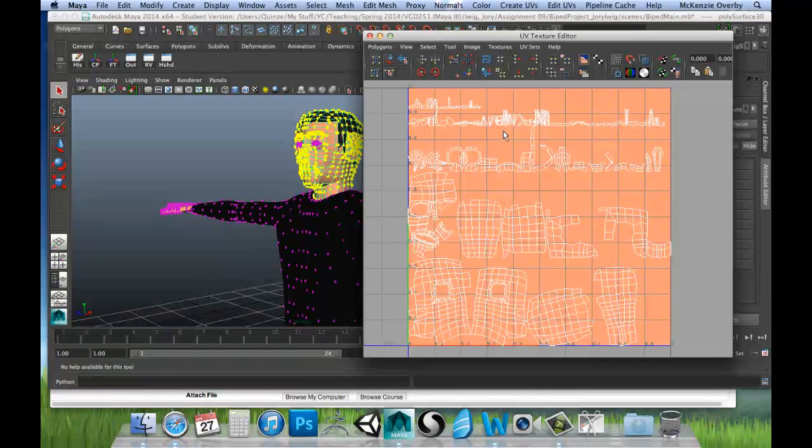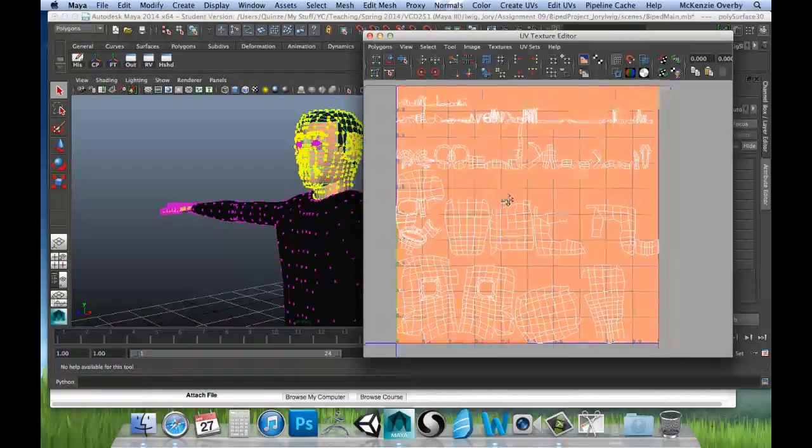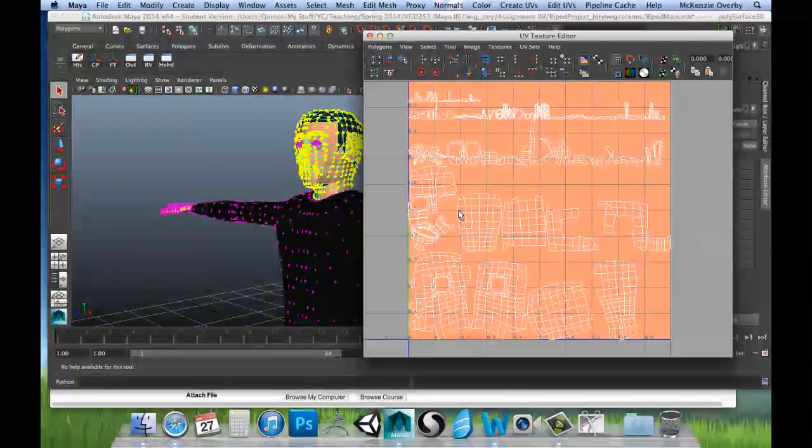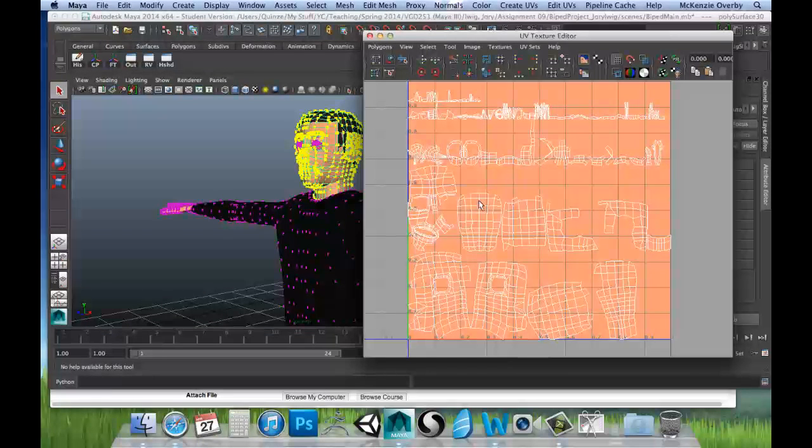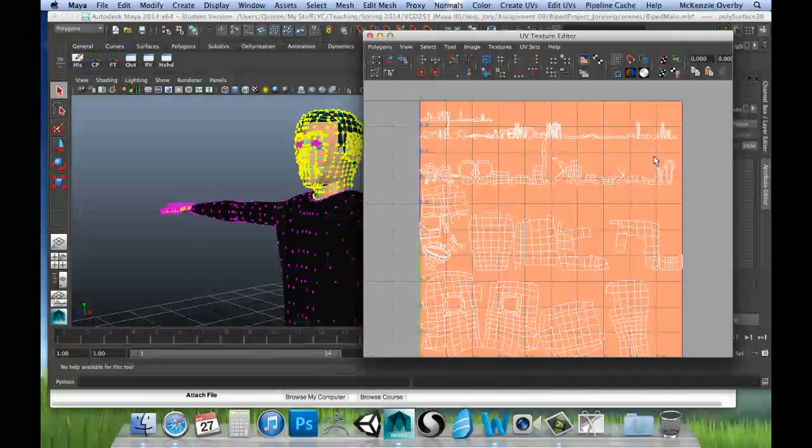So we're checking out your UV maps here, and there are quite a few problems right off the bat with the UVs, and that's mostly to do with seams and also use of 0 to 1 space, so resolution basically.